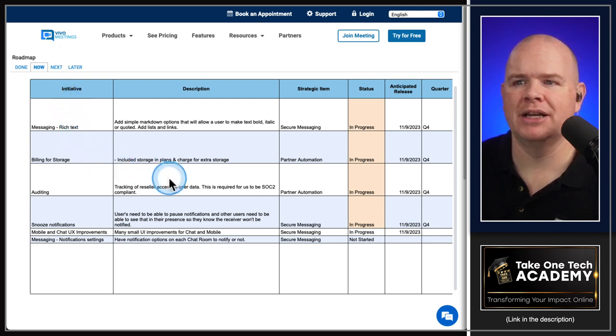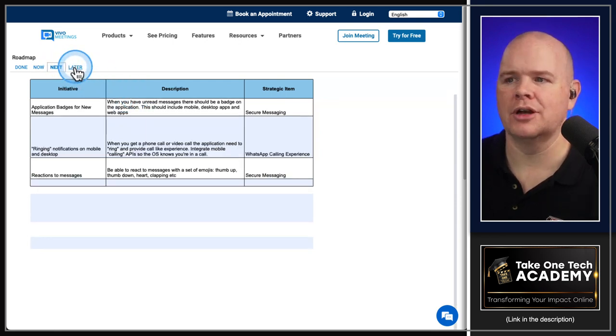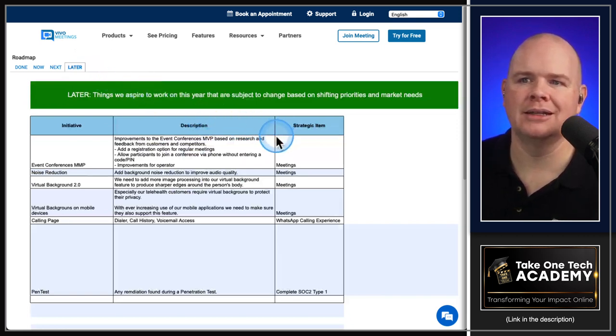Billing for storage, so if you want to add even more storage in, snooze notifications, mobile chat and UX improvements, messaging, and what's coming up next. So they've got some other things here. And obviously, I'm sure companies are always open to feature requests as well, and what's coming later as well.